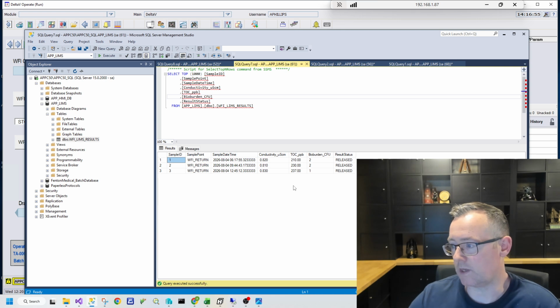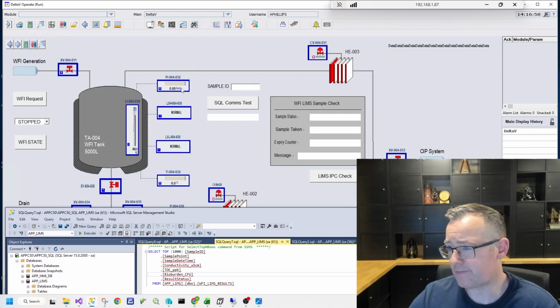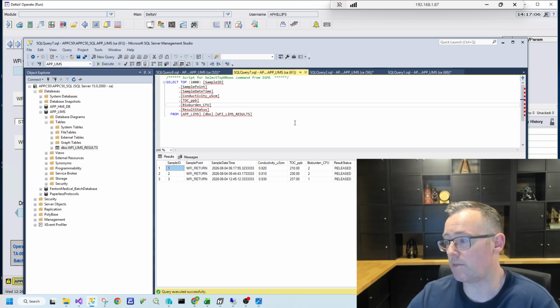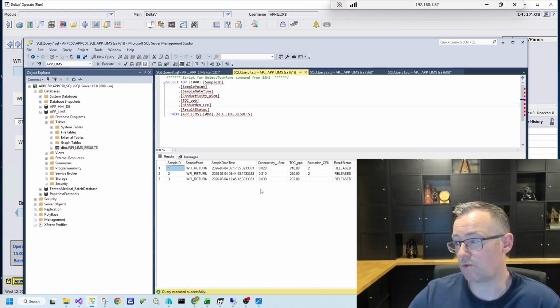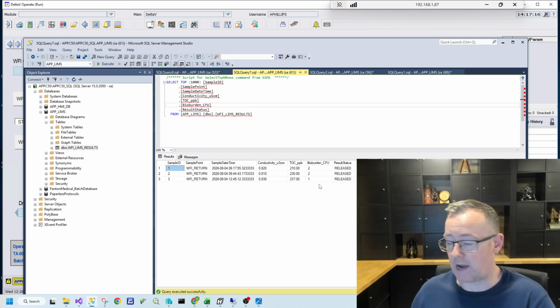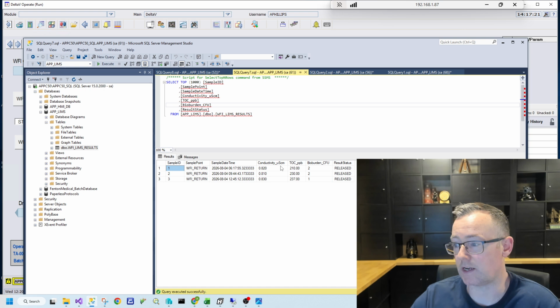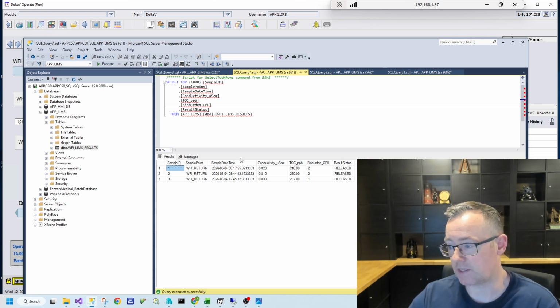What we would have in our heads is that at a Wi-Fi return point, say around here, manual samples are taken by someone from a lab role, and they're looking for conductivity. They want it to be low, they want the TOC to be low, and they want the bioburden, the colonies, etc., to be as low as possible. You want to see a released status appear here, and then the sample date and time.